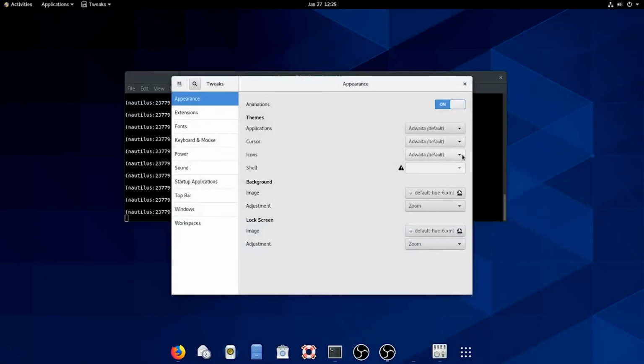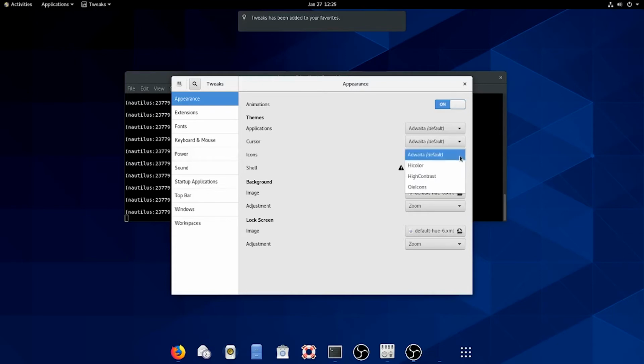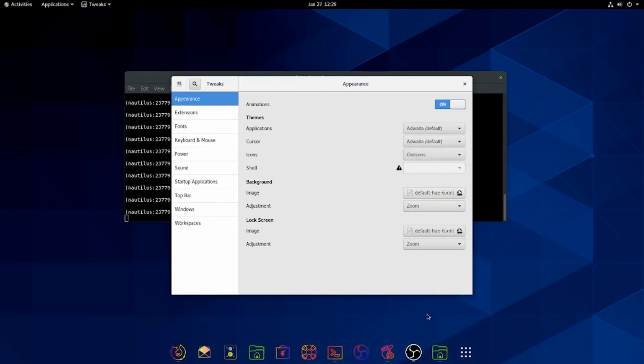Now if we look in icons, let's add this to favorites. So icons right here, and here are our icons. How about that? That's kind of cool. Alright, so there's home, there's the tweaks. Yeah, I really like that.